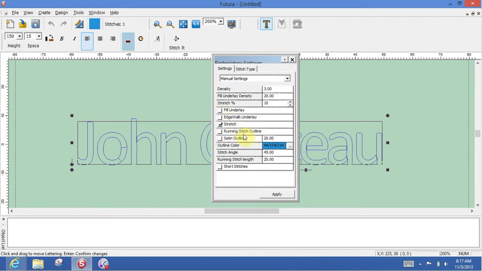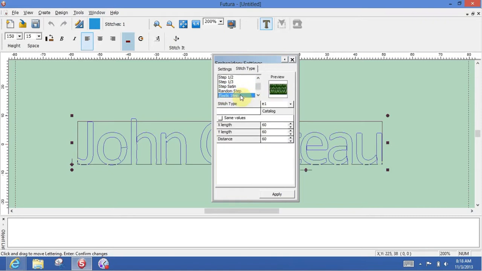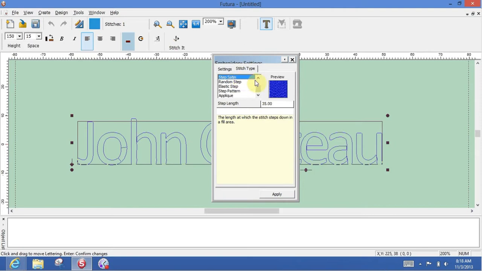We want running stitch outline. So you have all these different things. Stitch type. You can change the type of your stitch. I'm just going to have it a satin stitch. I could have it that right there. Step satin. Random. Elastic. And these are all the different stitches that I could use. That's applique, if I wanted to turn it into an applique design. But I'm just going to do a regular satin stitch.